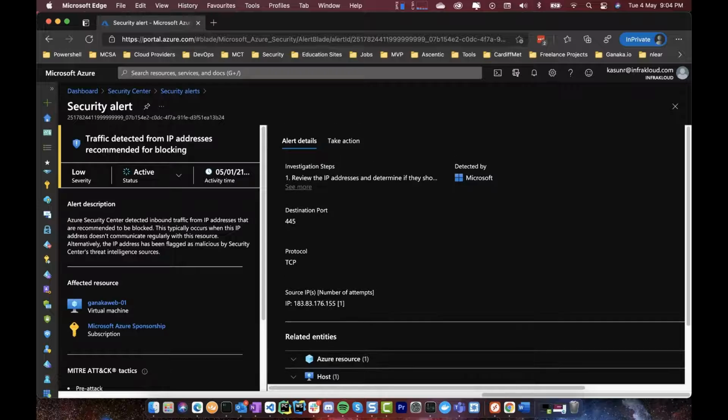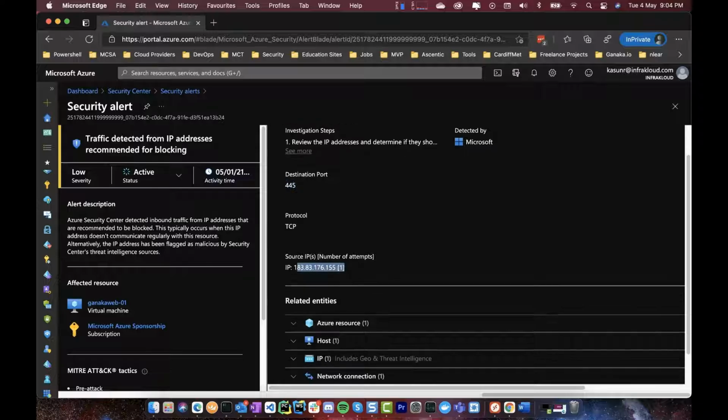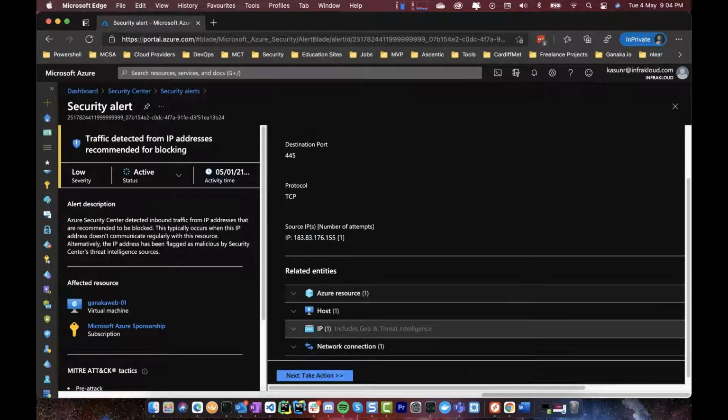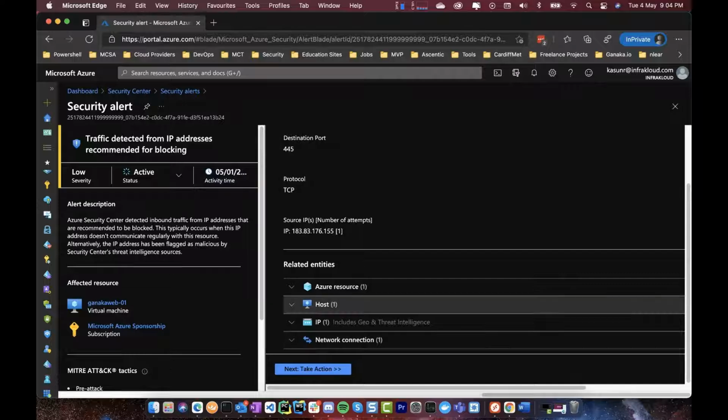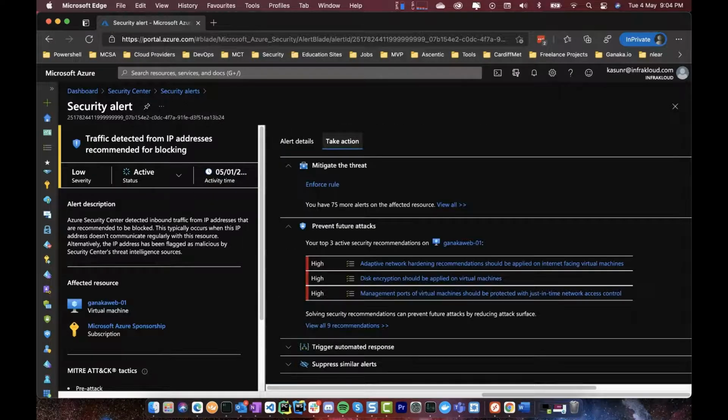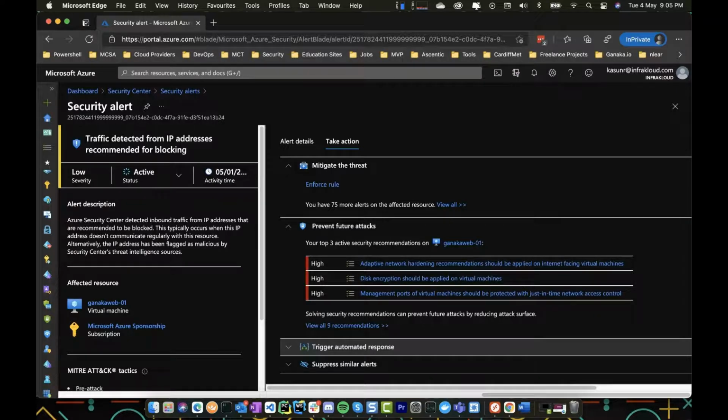So here you can see the port they are trying to access, and the IP address, then the Azure resource that is targeted, then the IP address detail, then the network connection detail, from which IP it is coming. So all of those valuable information is here. Under the take actions, you can enforce different rules. Then to prevent those future attacks, it will recommend these recommendations, which should be applied to these specific servers. So if you have any automation triggers with logic apps, you can trigger those automated responses as well.